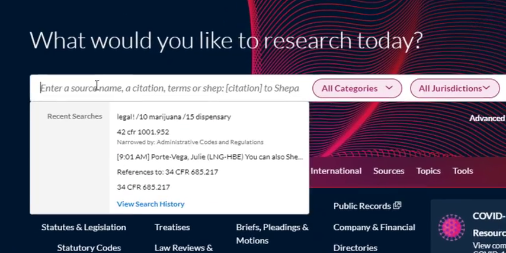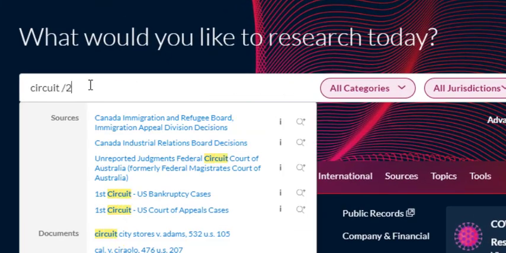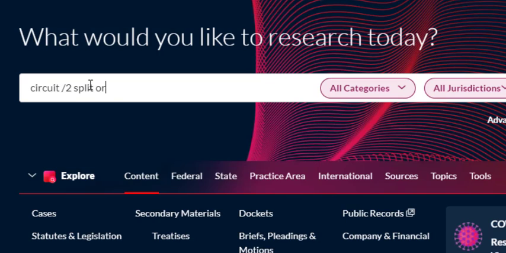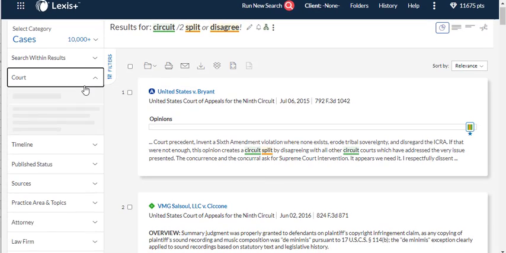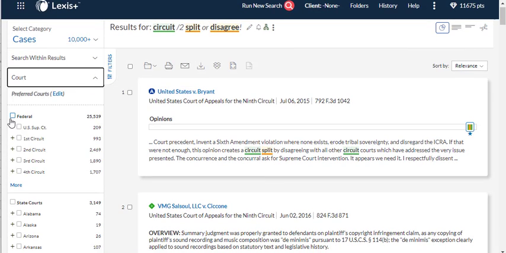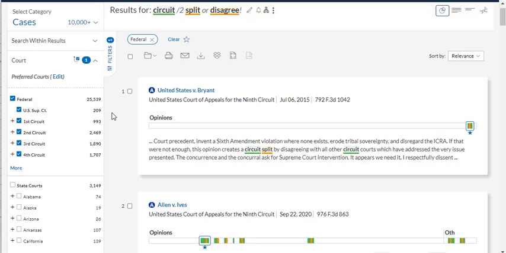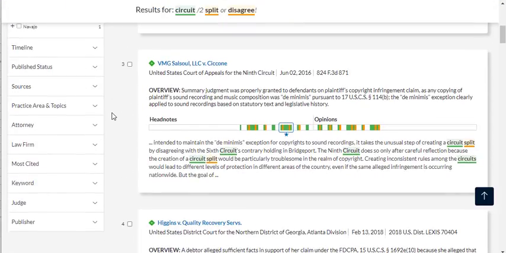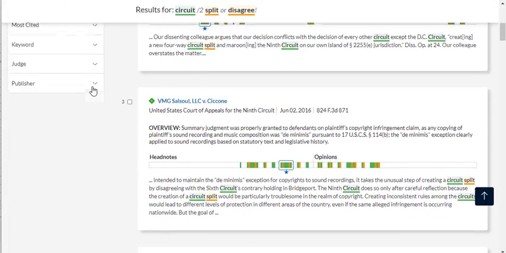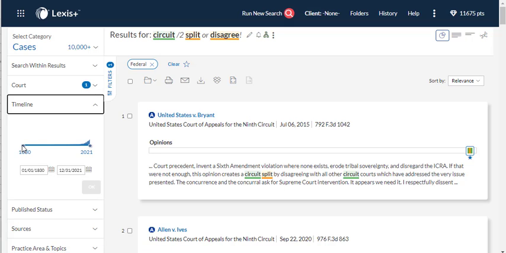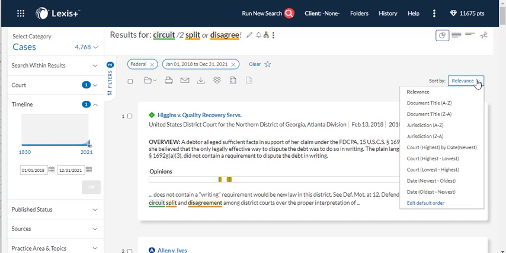And so that is going to be circuit within two of split or disagree with an exclamation point. So that's going to find any stemming of disagree. Go ahead and run that search. Under court, I'm going to select all federal. I can use the timeline filter. So say I just want to find circuit splits from the last 3 years or so. The more timely, the better. And then I could also sort on the right by date, newest to oldest.